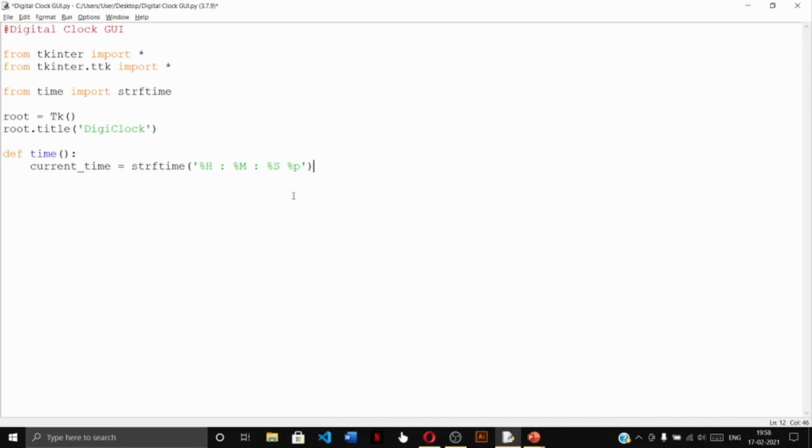And in a 24-hour clock, after 12 there comes 13, which is 1 p.m., 14, that is 2 p.m., and so on and so forth. So let us configure the label, which shall be then packed into our graphical user interface or packed into our root, and configure the label through the current time string.